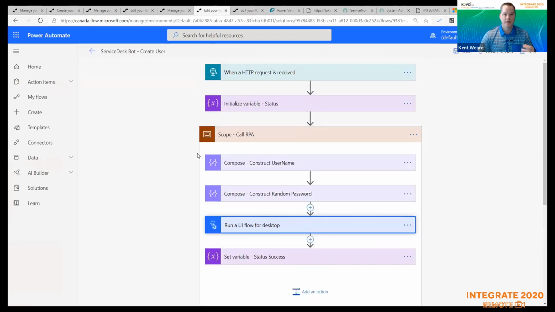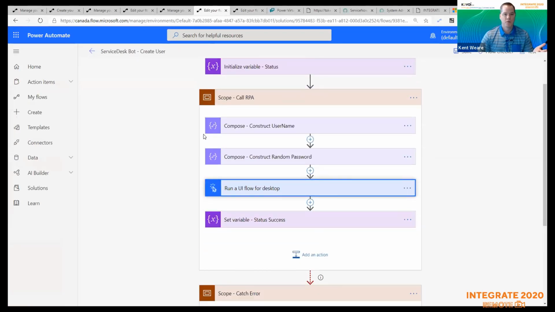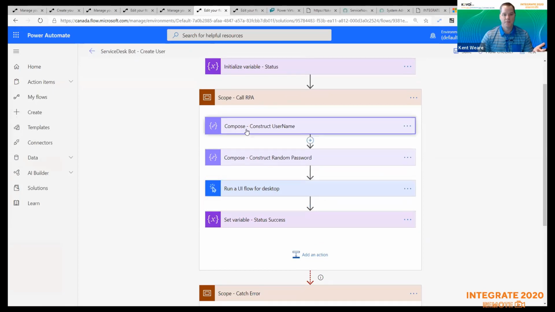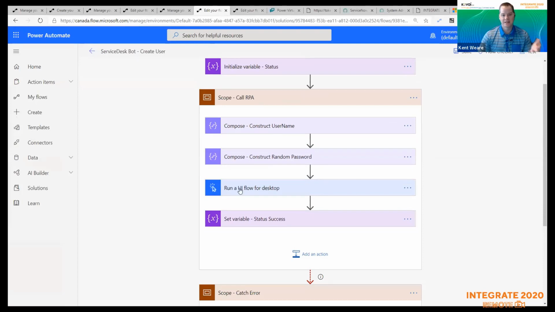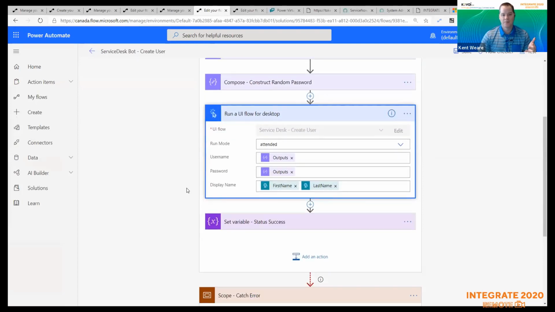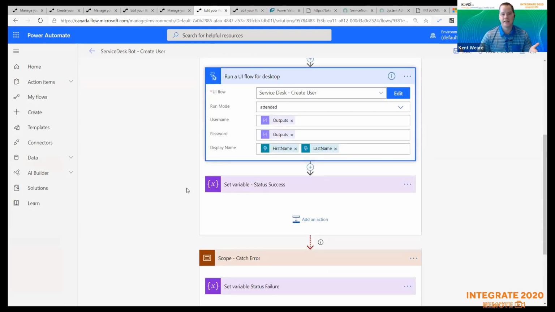Here we've got our Power Automate process where we're getting inputs from the bot. We can go ahead and just construct their username by doing some substring gymnastics, create a random password, and then we're going to go ahead and pass these details over to the bot.